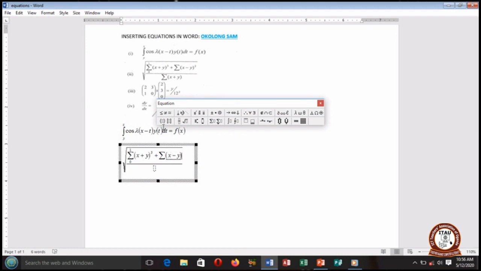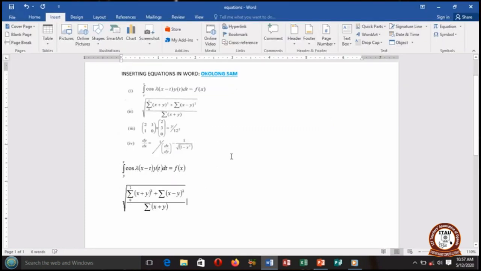Outside the bracket there is power 2. Then the denominator down here, you click on it, and then we have another expression, summation without limit, bracket x plus y. And I think that's all. Simply just click outside the bracket. Press enter to go to the next one.